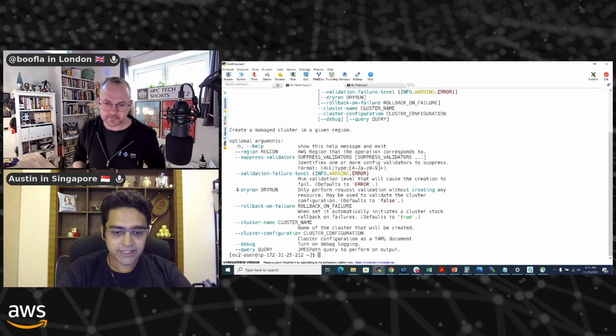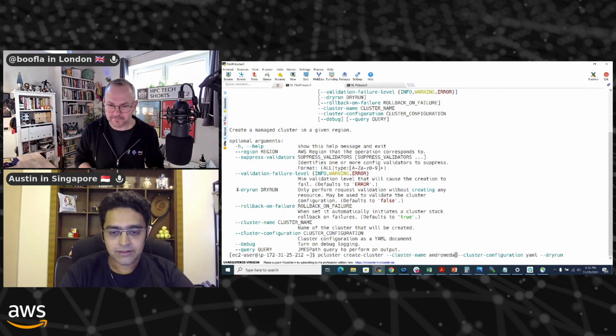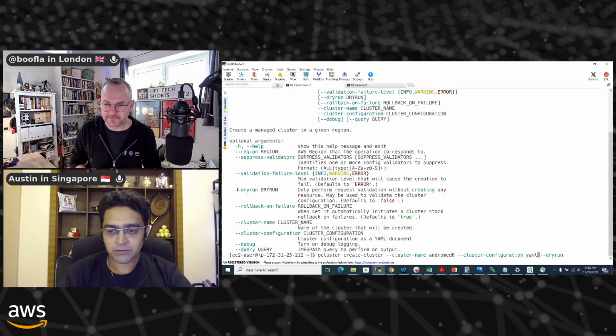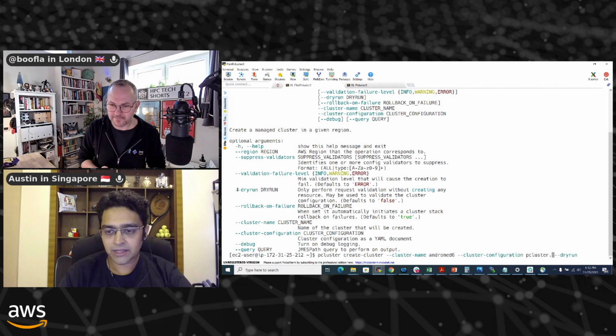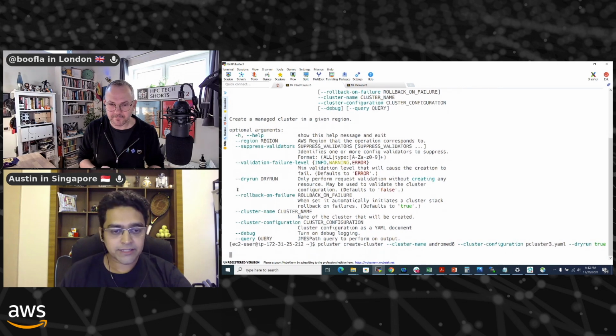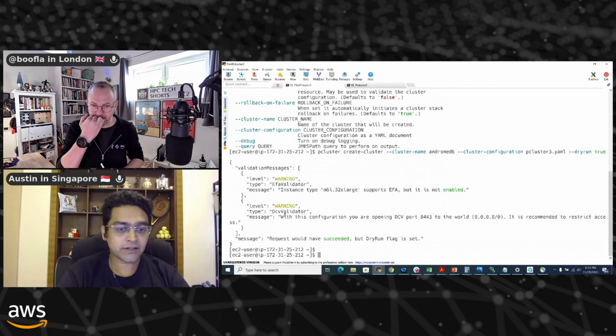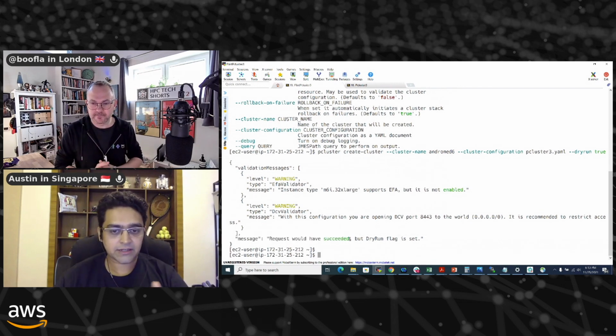So the way you would use it, as I mentioned, is pcluster create-cluster, and let's use the same YAML file that we've been using, pcluster 3.yaml, with dry run set to true, and let's see what this does. It's now validating the YAML file. In a second, it shows up like this. This says that our request to create the cluster would have succeeded if you had not set the dry run flag to true.